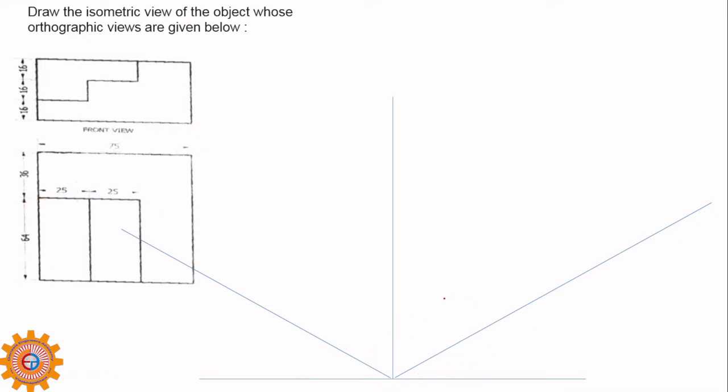So here all the lines are parallel to one of these. Which one? Either this, not this. So this is the only basis. Okay, so here the rectangle will appear as parallelogram, a square will appear as rhombus, and a circle will appear as ellipse. That you have to keep in mind.